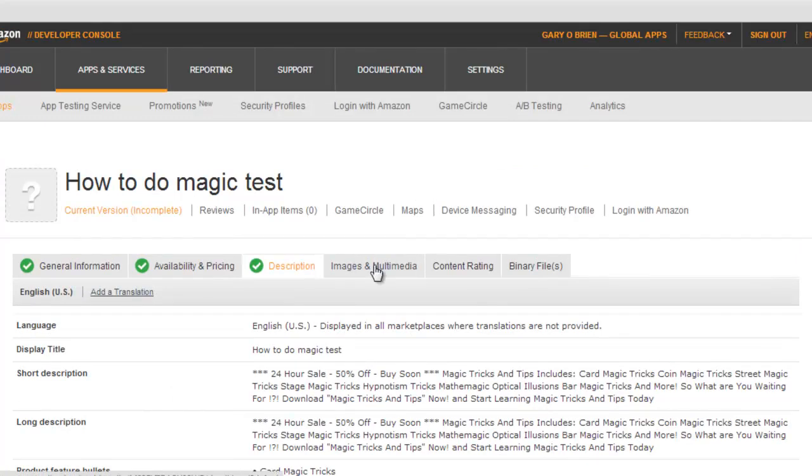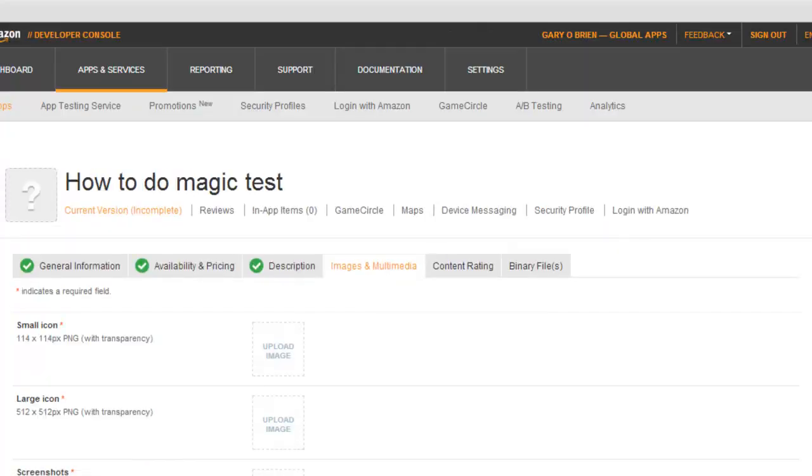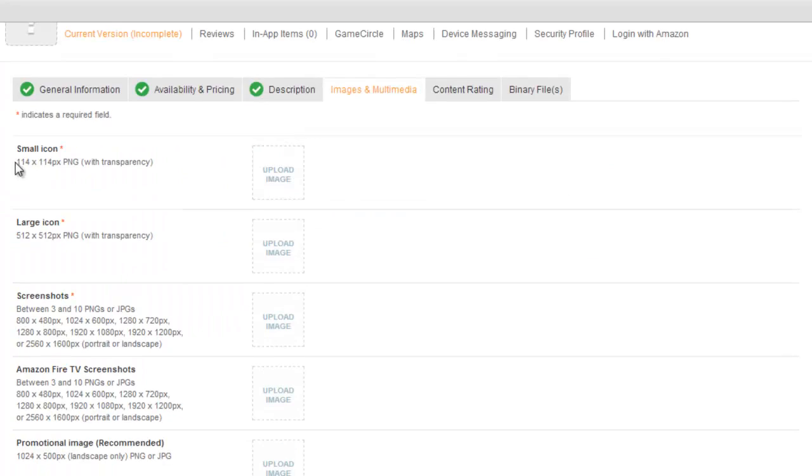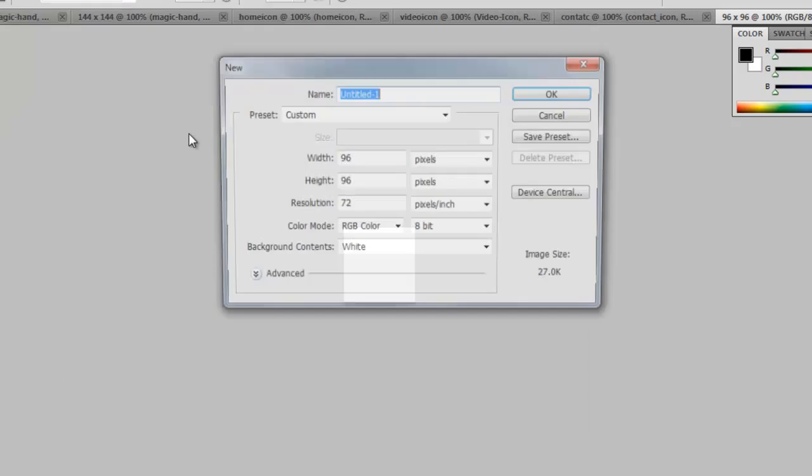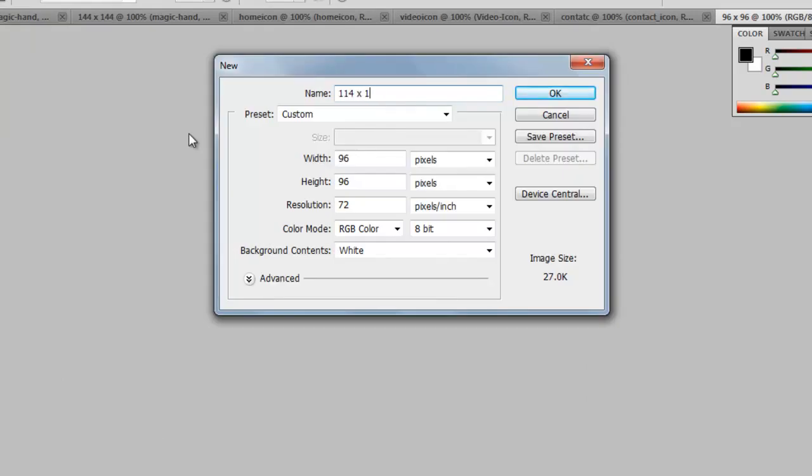So the images is the next part. So here we need icons. Okay, so we have an image already from Google, so we need 114 by 114. We select File, New, 114 by 114.